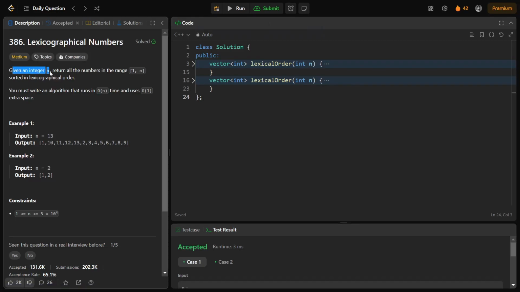Given an integer n, return all the numbers in the range 1 to n, sorted in lexicographical order. So this is the constraint: you need to use constant space and linear time. This assumes the space does not include the vector that you're actually going to return, because technically you would use a vector of size n to return the answer. So we are just taking into consideration the space which is actually required for solving the problem.